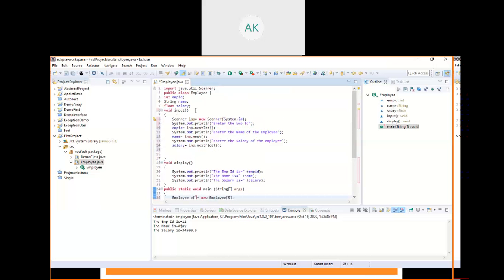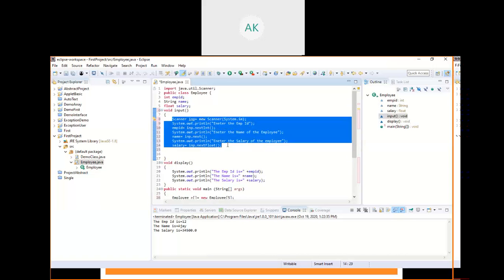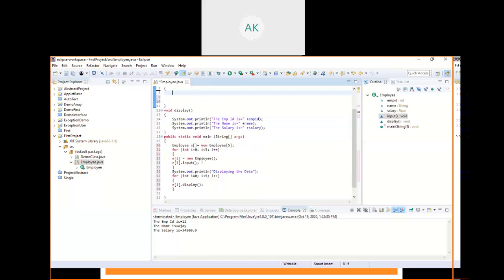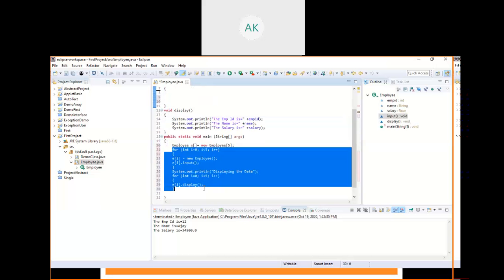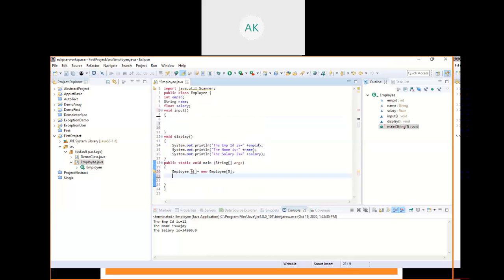So this is the method, that is the input and display, which were used in the last program. They were the default methods, because they were not having any parameters, right? So let's modify the same program. Let's say I'm deleting this entire body, and also deleting this entire body from the main function. Okay, and now let's say we want to make this function a parameterized function.